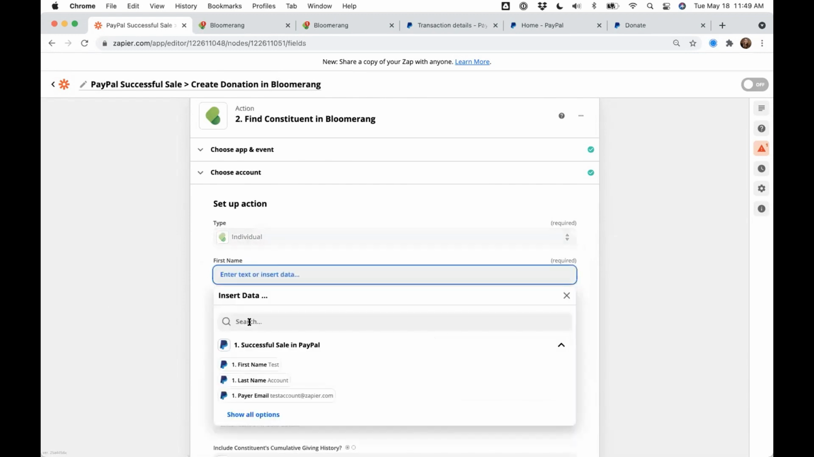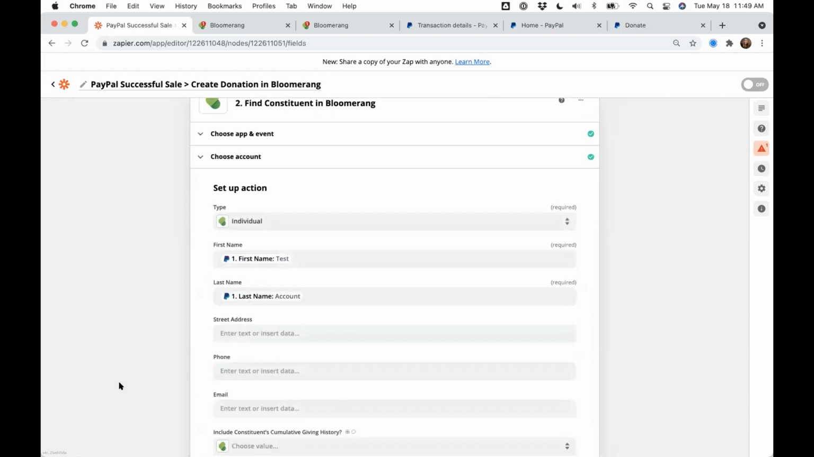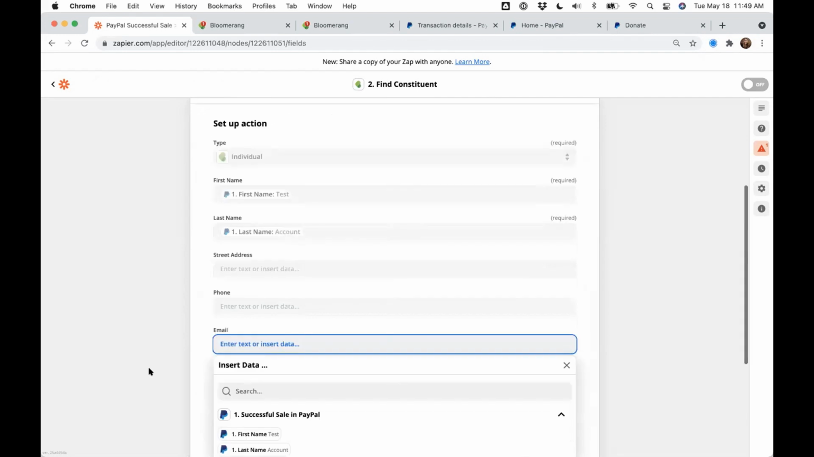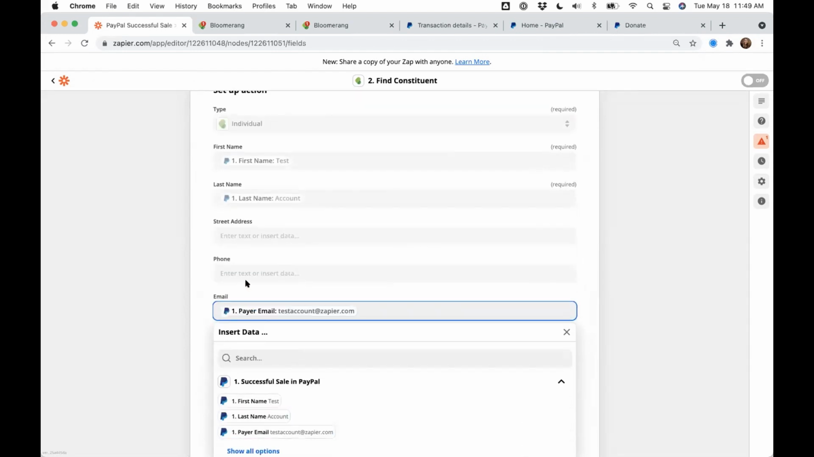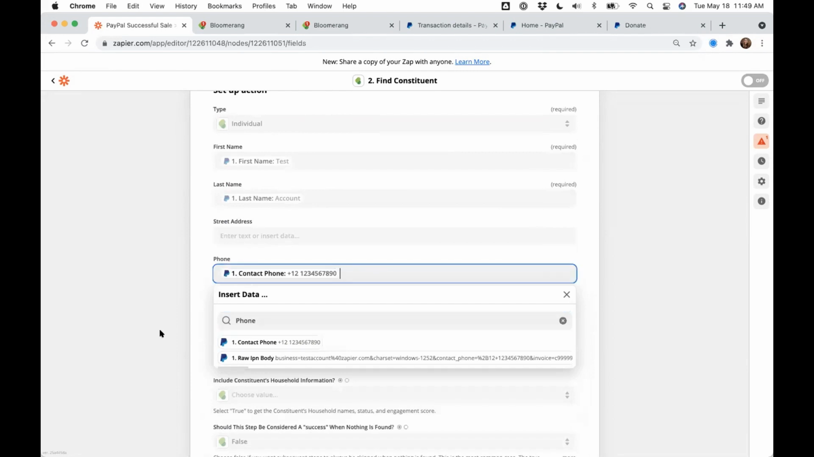Then from our PayPal successful sale, you can see it provides me with all of these different fields of data that I could pull in to map to the different fields we need to find a constituent. So I'm going to map the first name, the last name, and then the email. And I can also add, I think we also have phone in here. Phone, there we go.